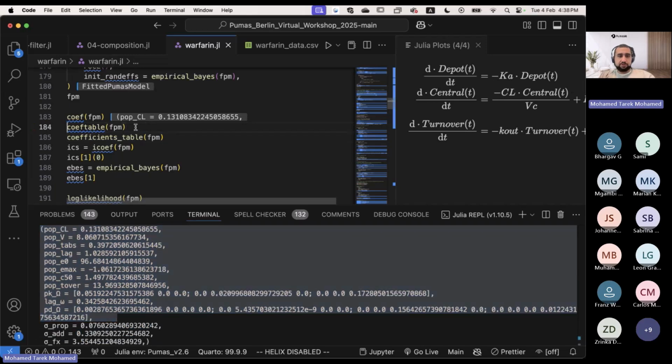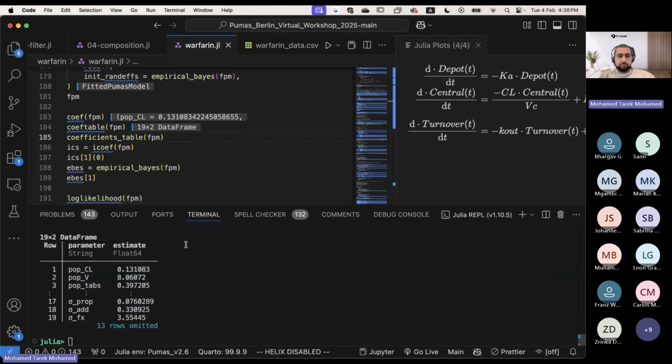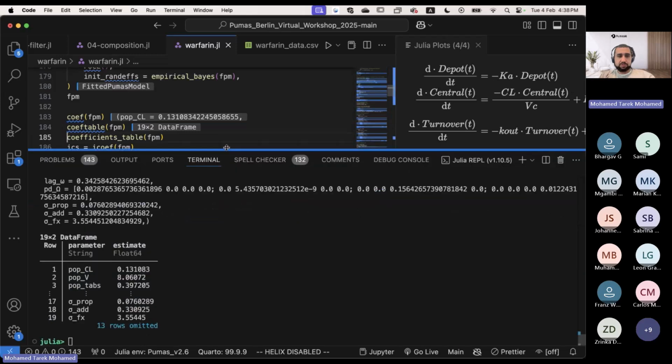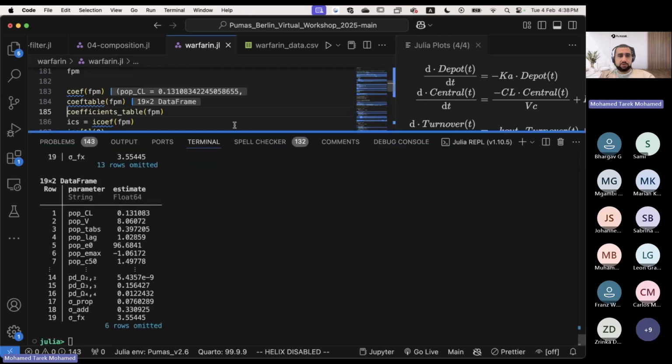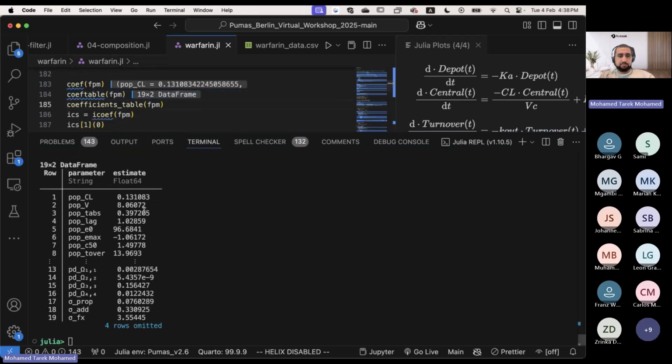But there's also another function called coeftable, which is more useful for presenting the results. If I want to present the results in a report or something, then coeftable might be a slightly better form to present it in. This actually gives me a data frame. So, for example, I can take this data frame, print it to a CSV file, and then send it to somebody else, right?